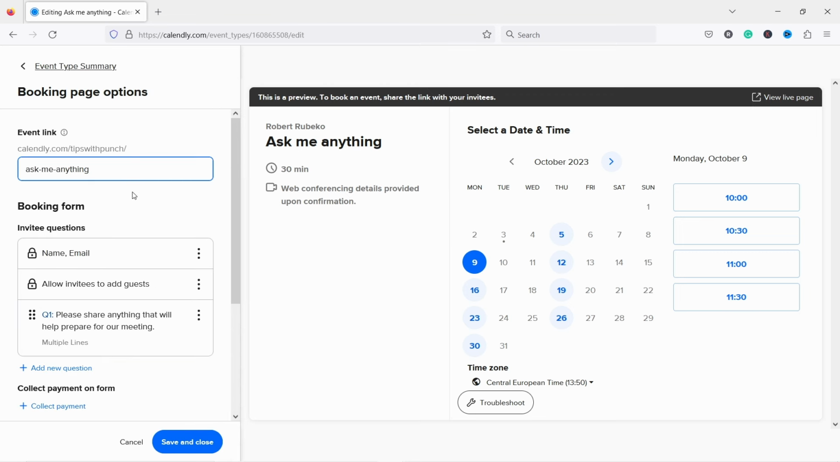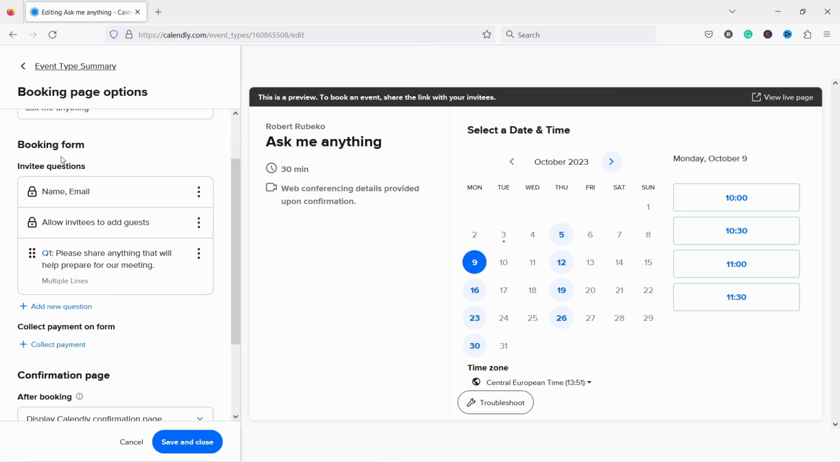If I click on that, here we can set the URL for this. So you see, ask me anything, that was generated automatically. But if you want to change it to something else like FAQ, it would be possible from here. Then you have the invitee questions. So we're going to ask for the name and the email. Allow invitees to add guests: this is up to you if you want to.